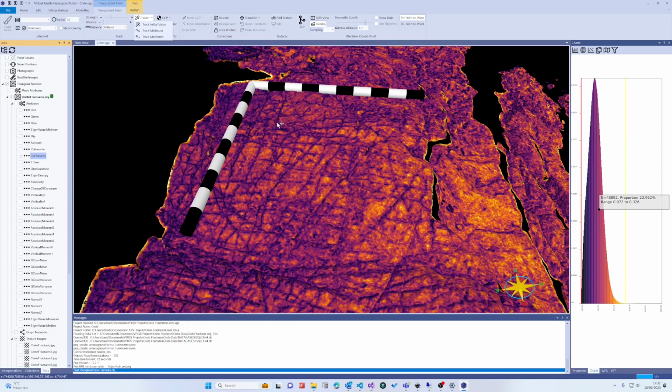The value we're looking at here, so flat areas have high coplanarity and less flat areas have low coplanarity values. So that's why we're going to be tracking low coplanarity. So we want to track the minimums. Select that and the auto tracker will initialize.